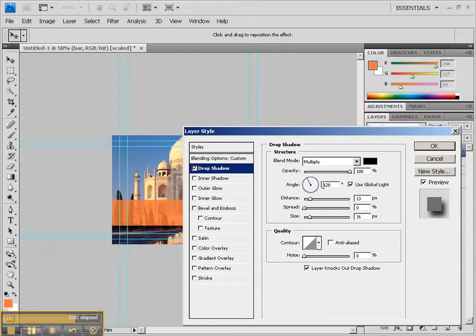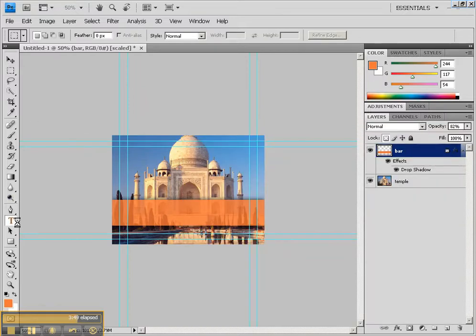My drop shadow, distance, no distance. I'm just going to make it kind of large and wide. Now I'm going to do some travel to India text in here.